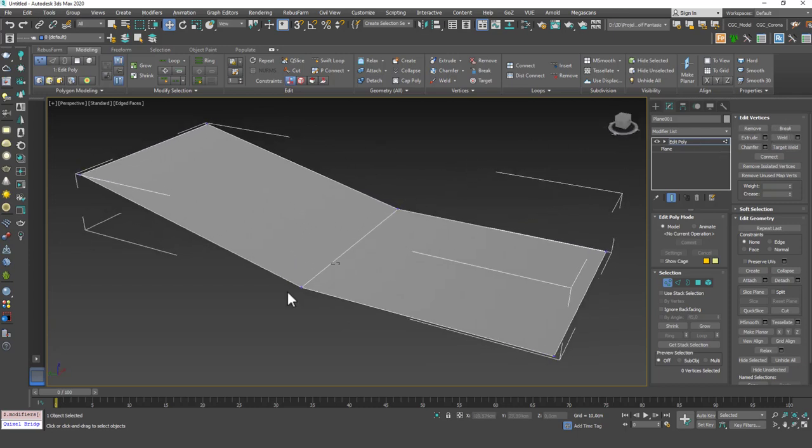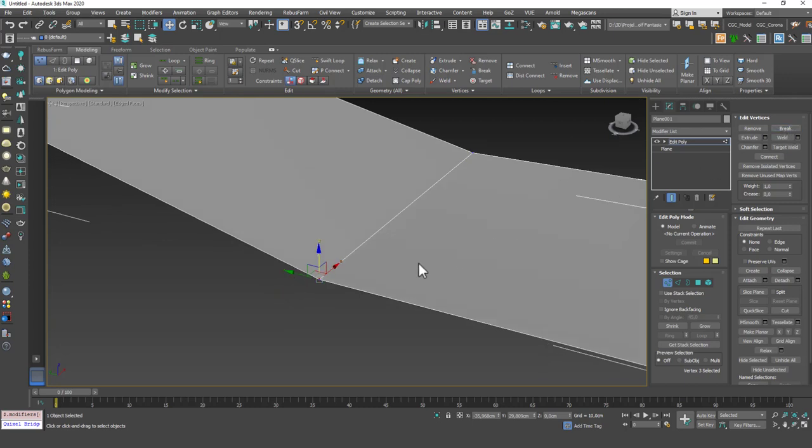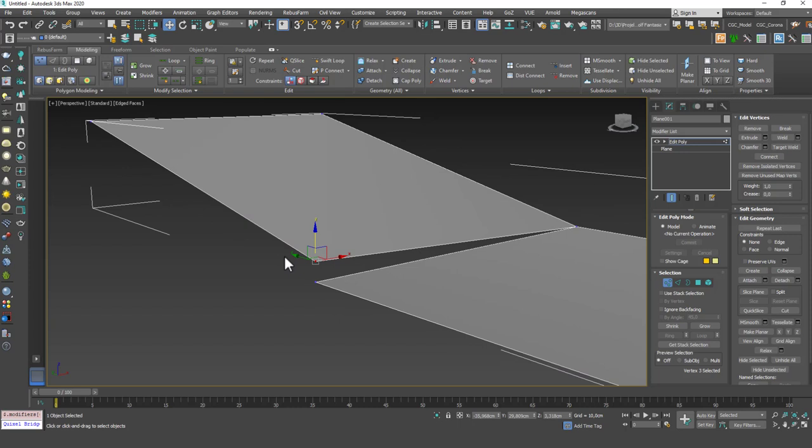Now what break does is, if I select this vertex and hit break, you can see that if you select any of these and move it, it undoes the weld, literally. If you break a vertex, it breaks it into its separate vertices. Okay, it undoes the weld.